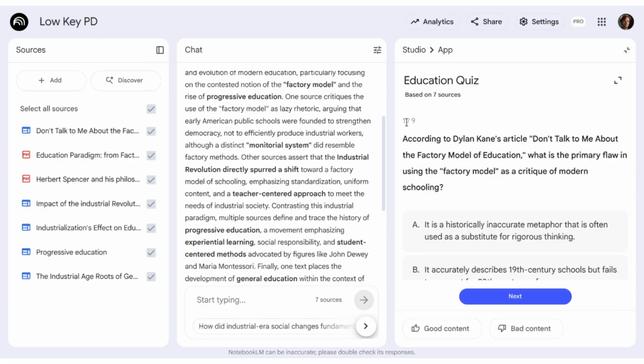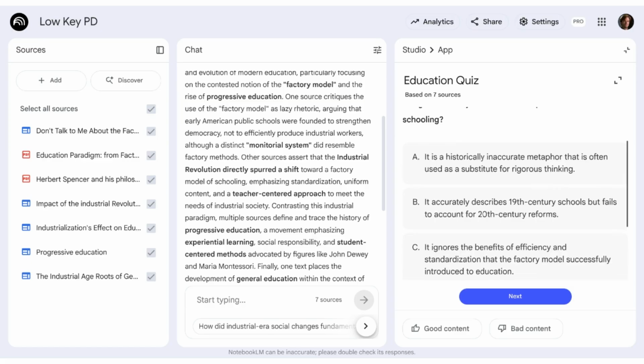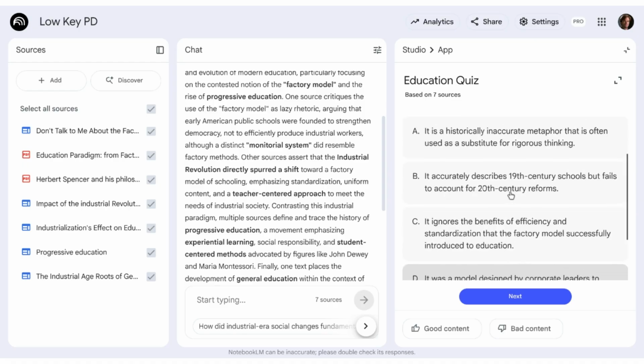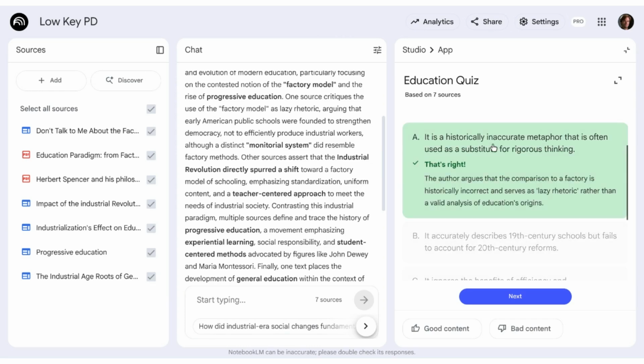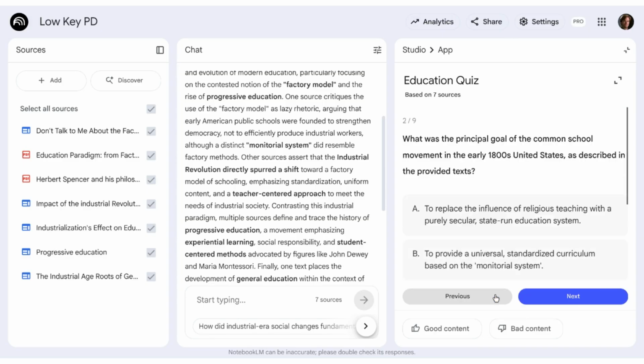And you can tell right away, this is question 1 out of 9. Here is the first question. According to Dylan Kane's article, Don't Talk to Me About the Factory Model of Education, what is the primary flaw in using the factory model as a critique of modern schooling? It's a multiple choice question. You can even get a hint. Let's see, it is a historically inaccurate metaphor, often used as a substitute for rigorous thinking. Yeah, that's right. And then just click next and you can get to the next question.